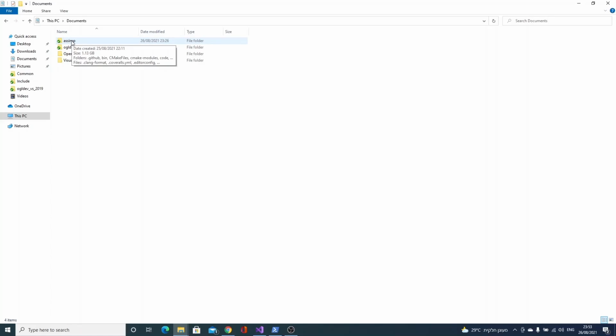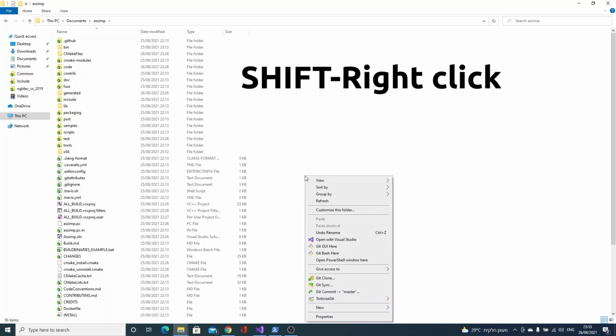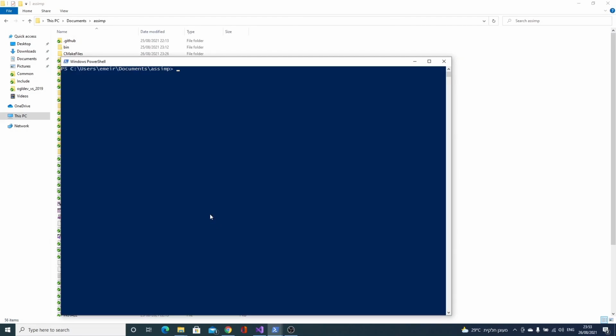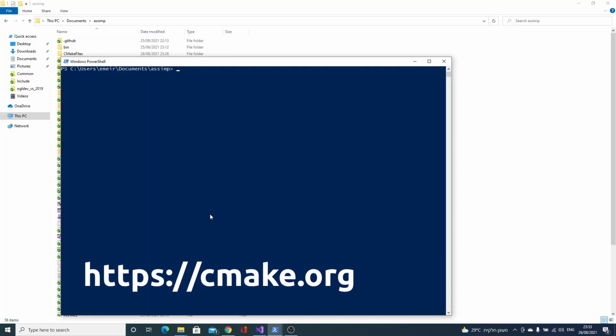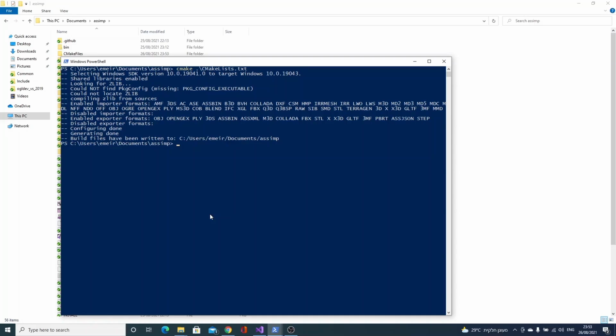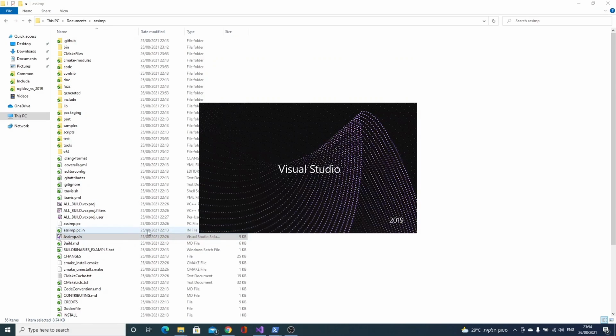So let's go inside. And here you can shift right click and go to open a PowerShell window here. And you will also need cmake installed. So just type cmake, then the path to CMakeLists.txt, and run it. And it will generate the Visual Studio solution file, which we can find right here, assimp.sln. So let's open this one.